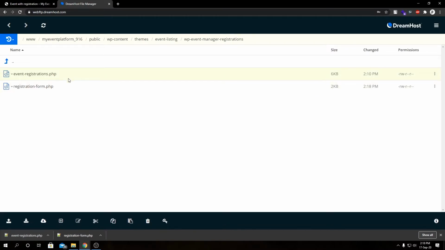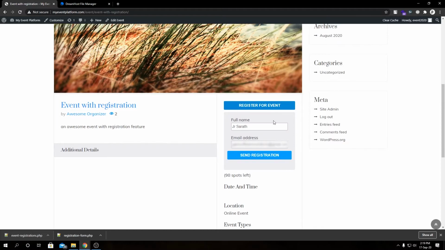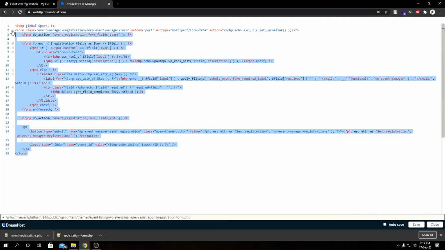So we have two files, event registration and registration form. So this registration form is a template file for the registration form over here, and we can customize these form fields from the backend. We showed how you can do that in our previous videos. Feel free to check them out. So in here we have our default templating file.